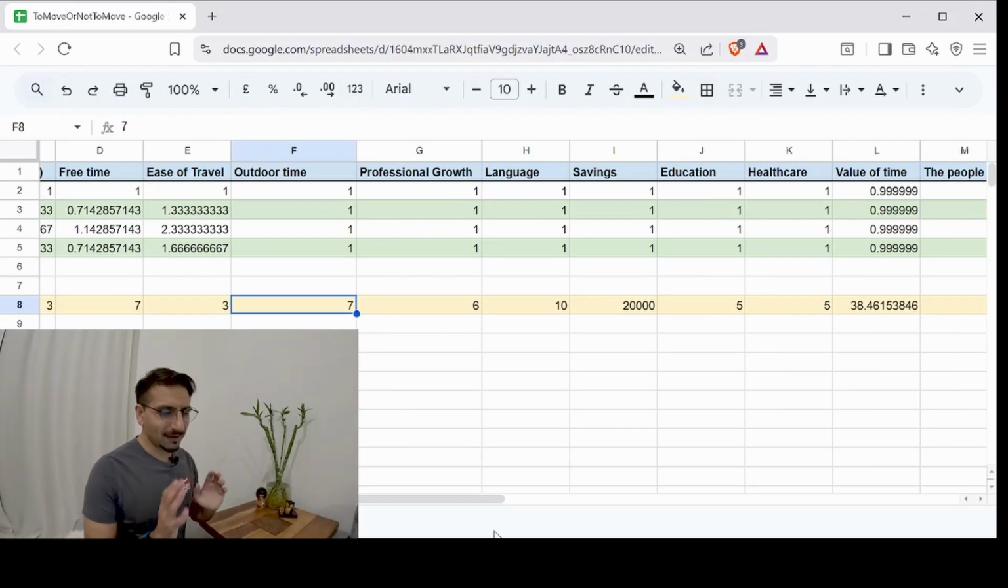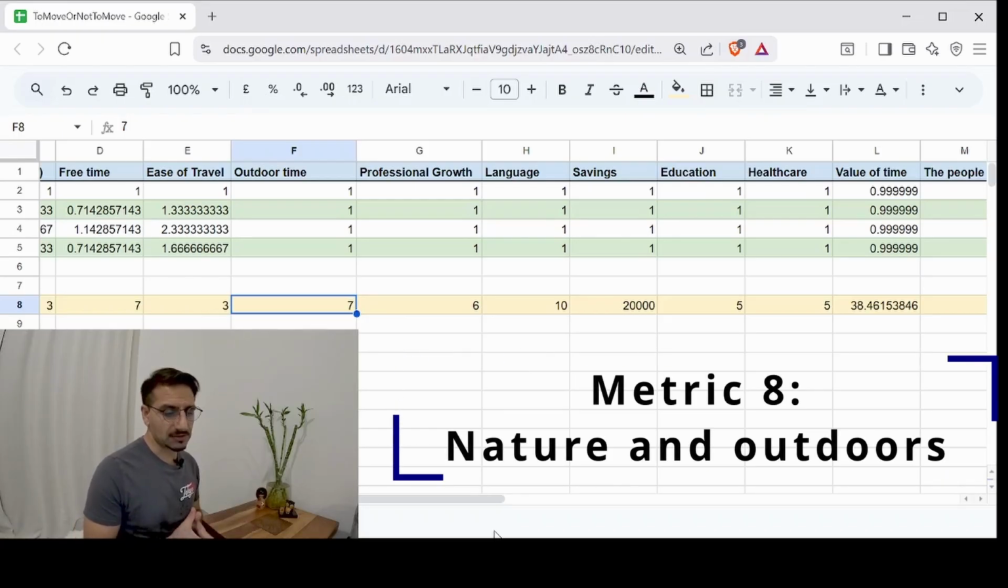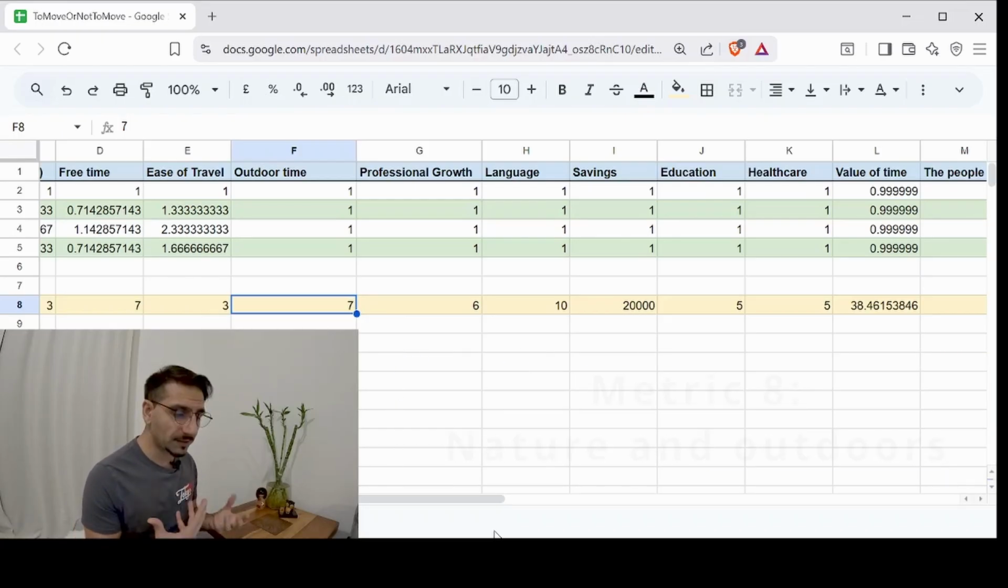Okay, so I've just added one more column that I forgot to add, and that is outdoor time, which is specifically dependent on the kind of weather you can expect in whatever geographical location you're thinking about.